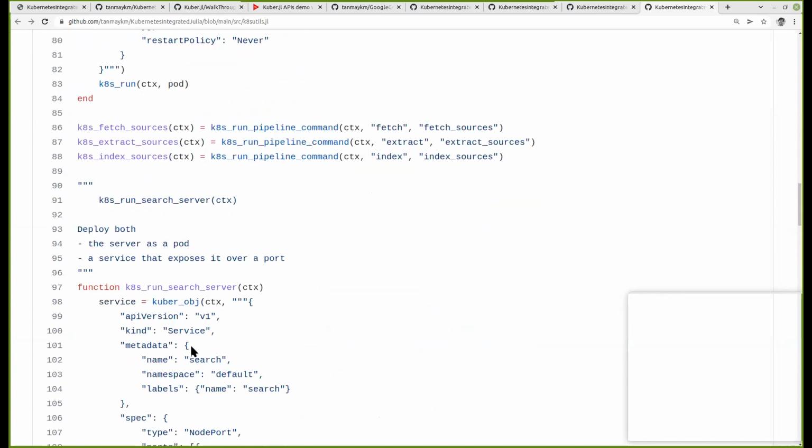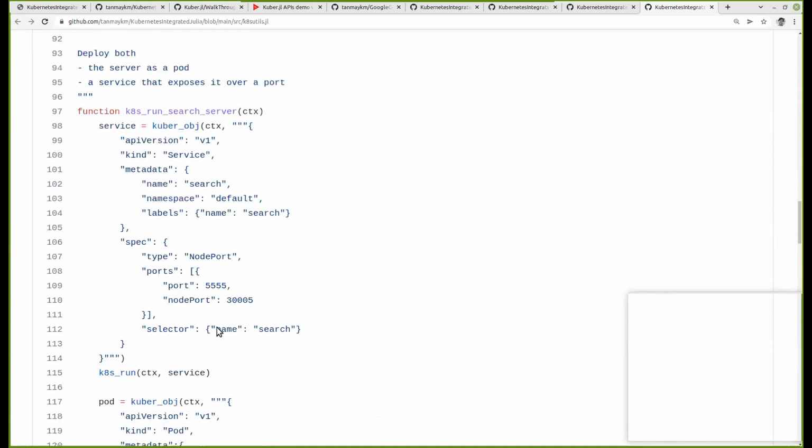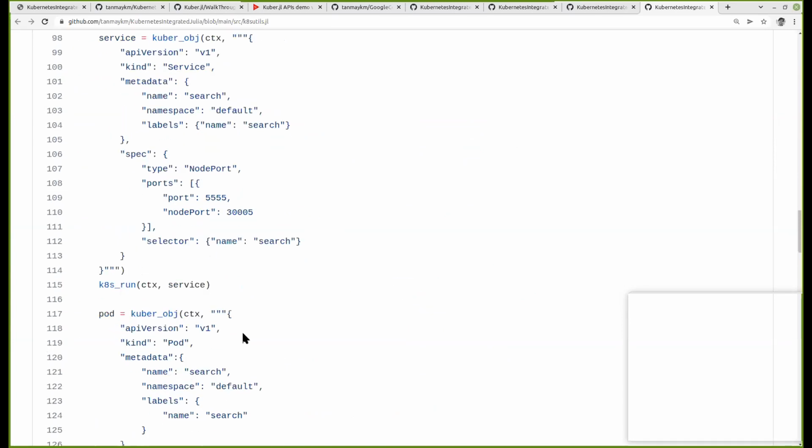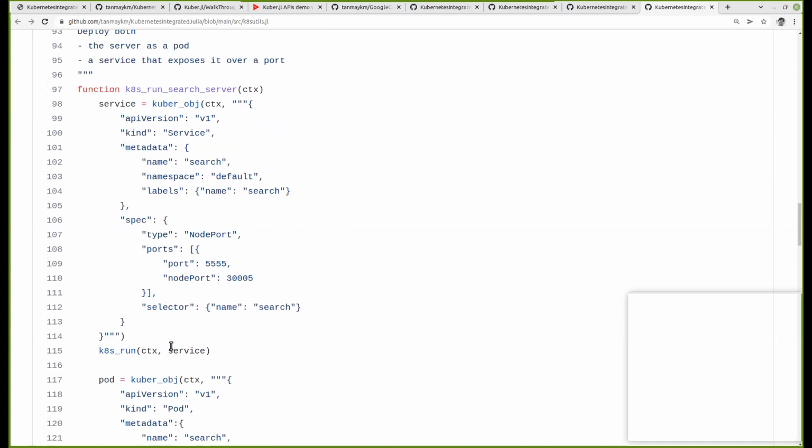We have a separate method to run the search server. The reason it is a separate method is because we need to create two different things: one service along with the pod, similar to what we needed to do for Nginx. The service is necessary so that we can expose the port for us to be able to access. So here, if you see, we are exposing the port 5555 to a node port 30,005.